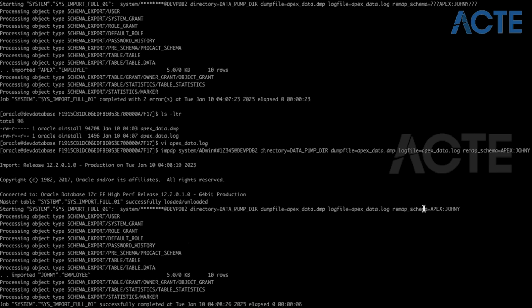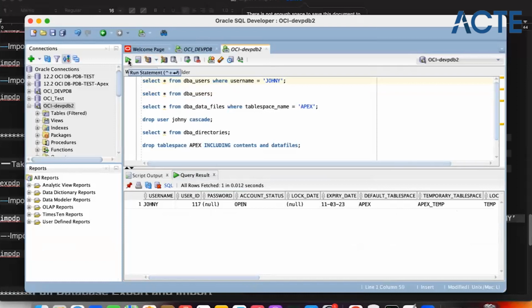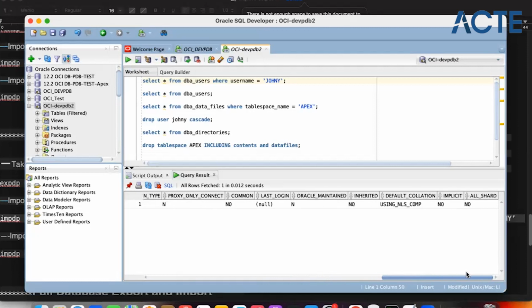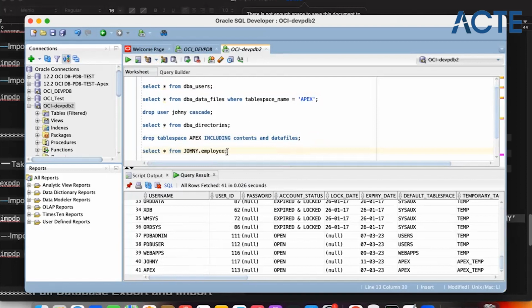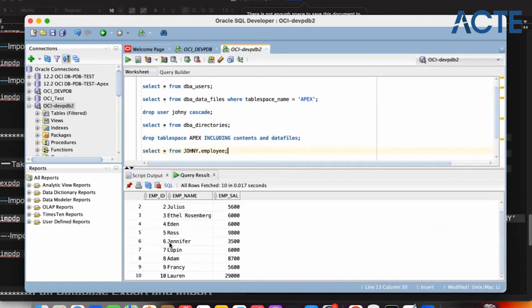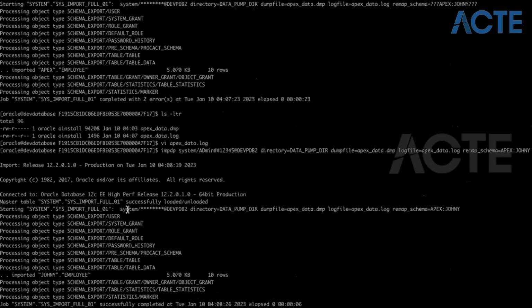But we have imported from Apex to Johnny. Let's see whether the Johnny schema has been created or not. Yes. The Johnny schema has been created during the import command. But did we have this schema earlier? No. We did not create the schema, we did not grant create session, or any kind of create table privilege, anything. By default, what we did was remap the schema from source to target. So during this operation, it will create the schema and everything.